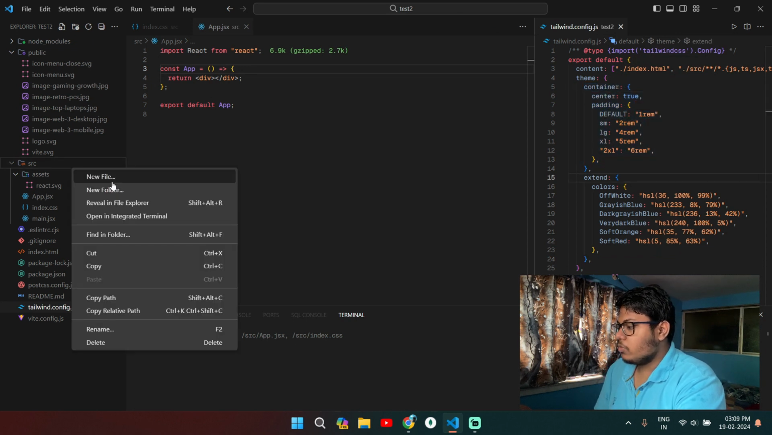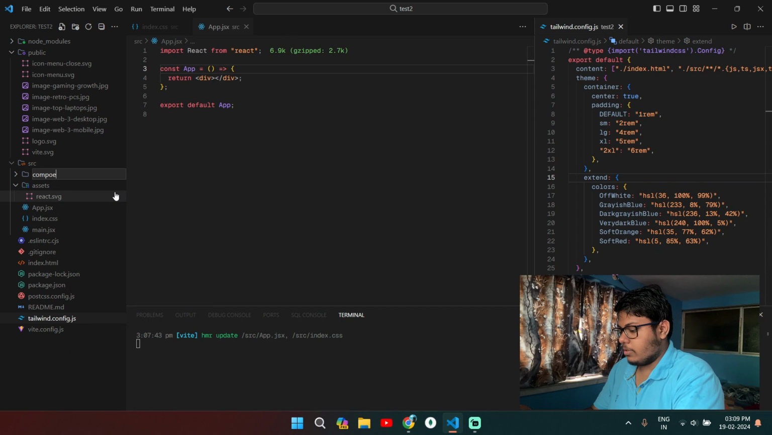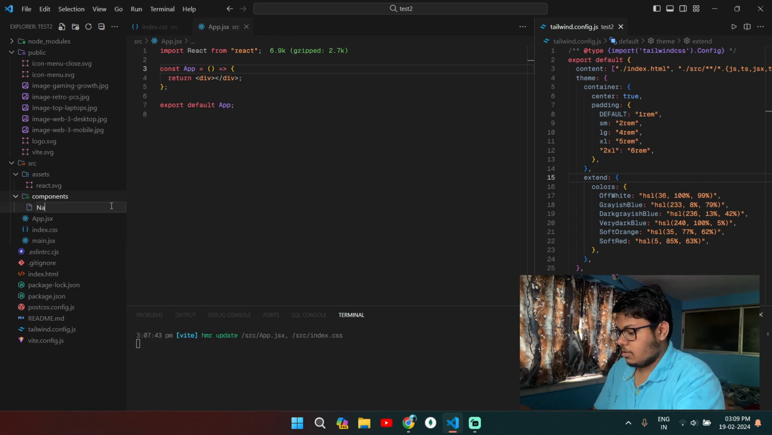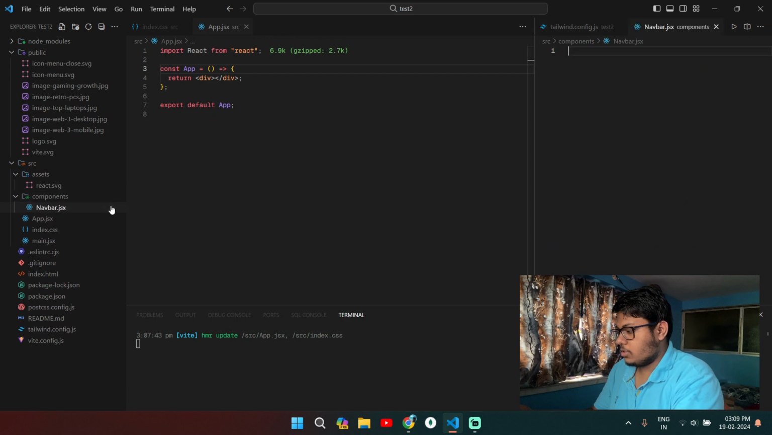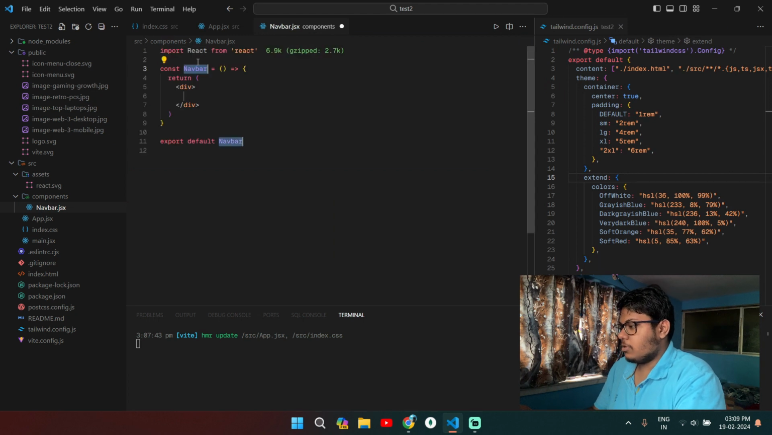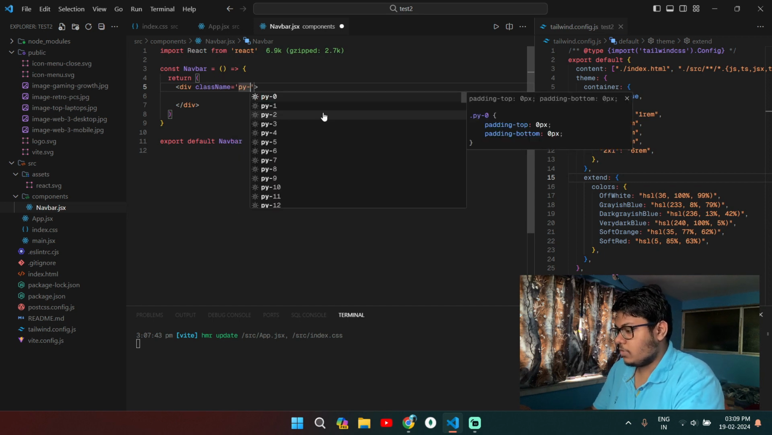So now what I'll do is create another folder and name it as components, and within this component folder I can create a file and name it as navbar.jsx. Now let's type here rafc. It will create a navbar component, and let's give a padding of, let's say, py of 5.